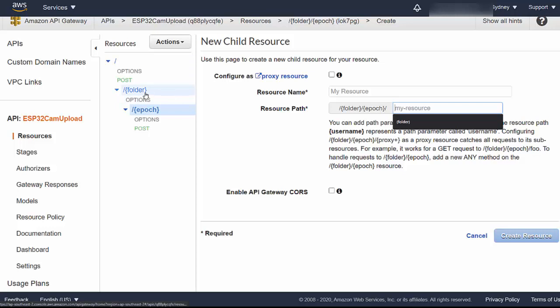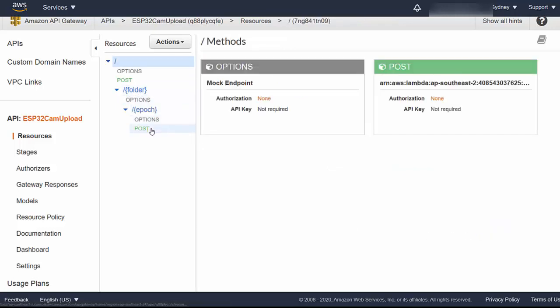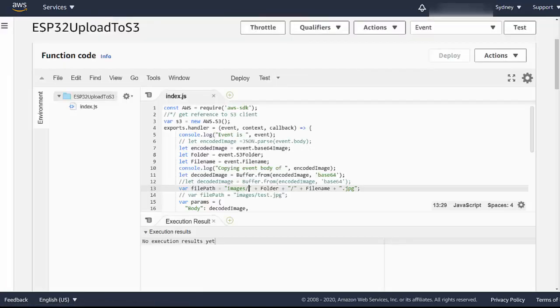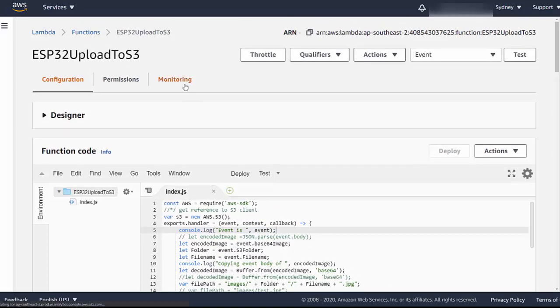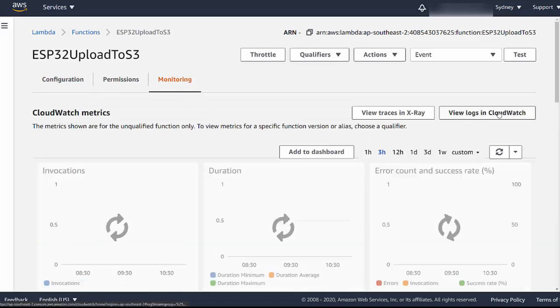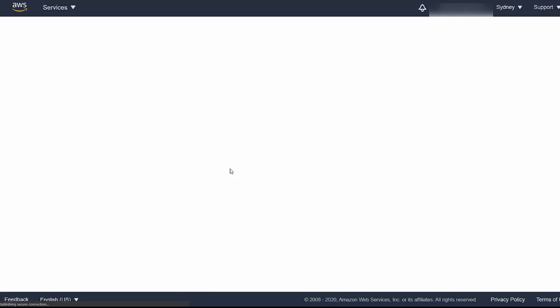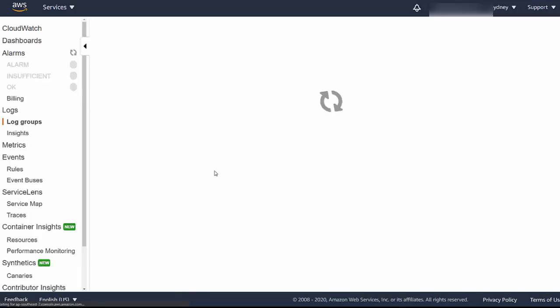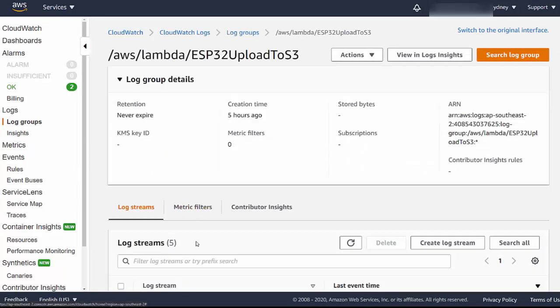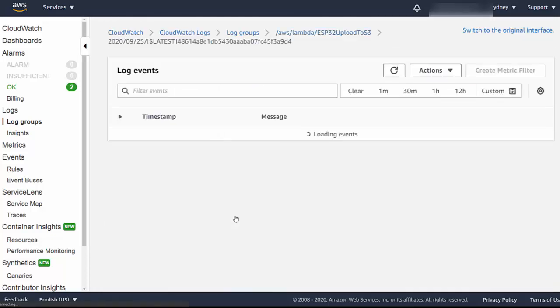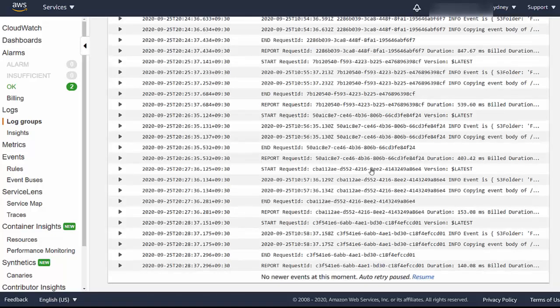But I've just got 2, because all I want is the MAC address or the folder and the epoch, which is the time. So we'll go to Lambda and have a look at what that request looks like, because I'm console logging the event. So that's going to go into CloudWatch for me. If we click on view CloudWatch logs, and then under the CloudWatch logs, we're going to have a few log files here. If we click on the top one, this is the latest events that have come through.